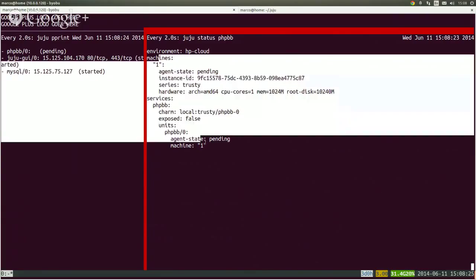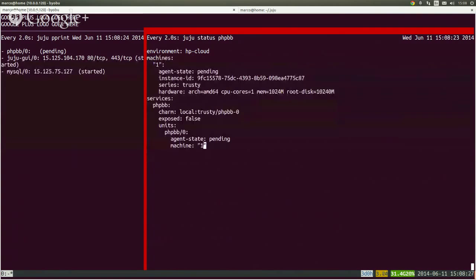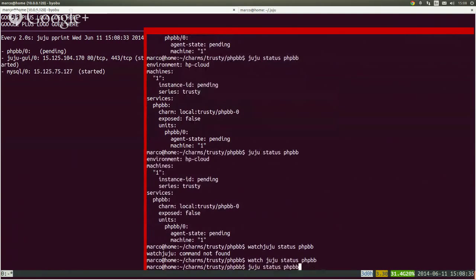So we're still waiting for PHPBB. A great command that we're going to cover in the troubleshooting session is what happens when machines fail. In this case, for whatever reason, this machine failed to start up. There's a retry provisioning, which will tell Juju, I know it failed, but just please try it one more time. Sometimes there's some networking hiccups. That seems to have resolved it. We seem to be on our way with that machine coming up.